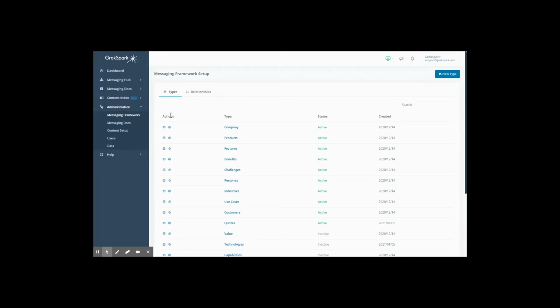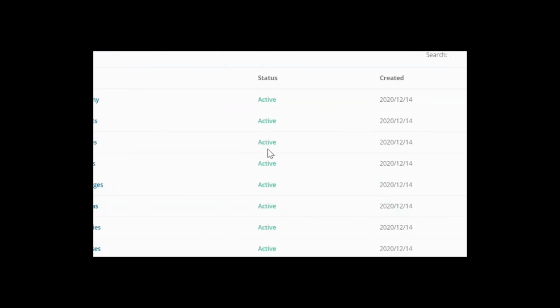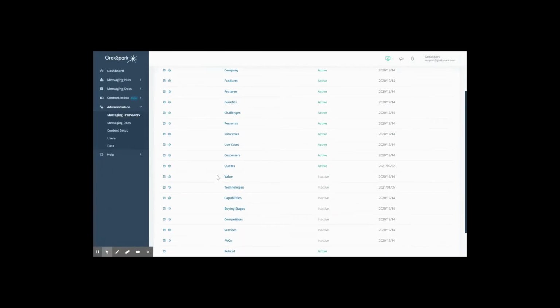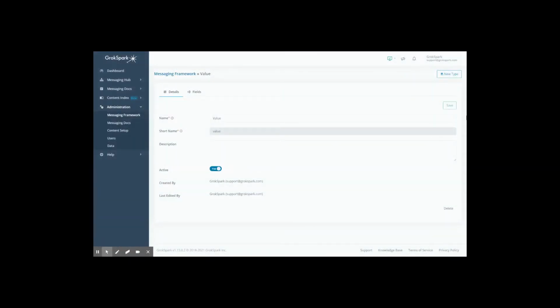The first step is to decide which message types you want to include in your framework and make them active. Simply click to edit each type you want to activate and click the Active toggle and save. Similarly, if there are any default message types that you want to hide, just go ahead and toggle those and save. And again, don't worry, if you have messages of that type, they will still be there if you decide to reactivate them later on.